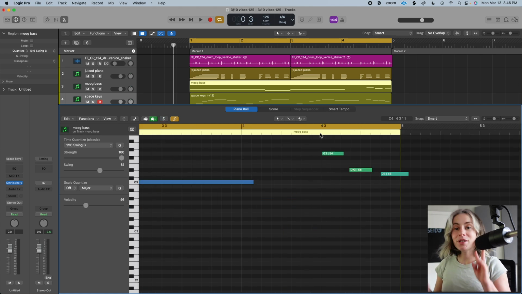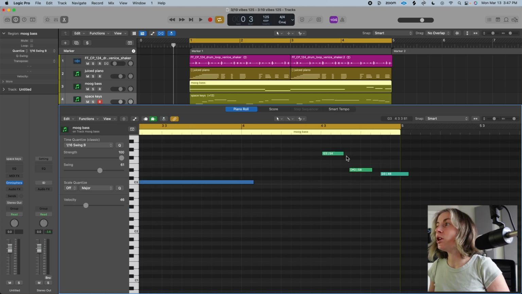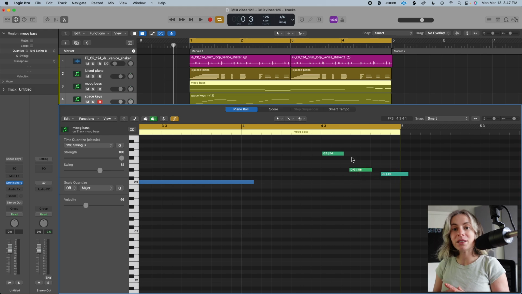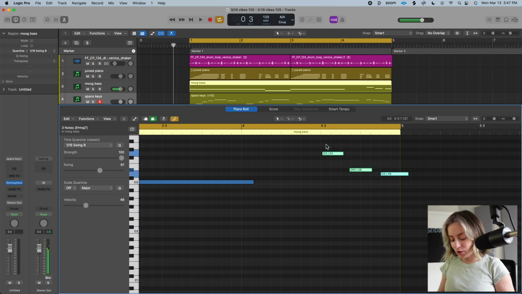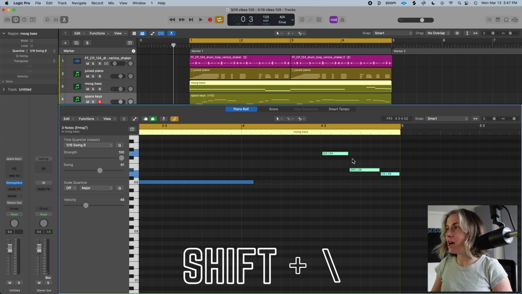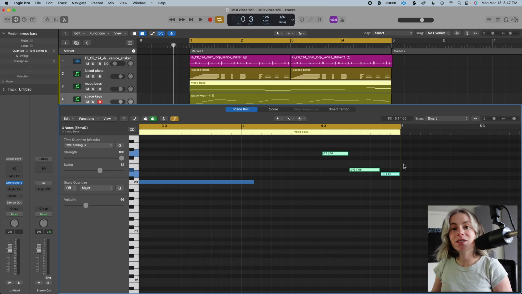Pretty cool. So the second tip, you see how these notes don't go to the end of their appropriate part. Basically, I want to make it a forced legato, so this note will extend until the next note. So what I'm going to do is highlight the notes that I want to add a forced legato and do shift backslash, and bam, it'll play right up to the next note.